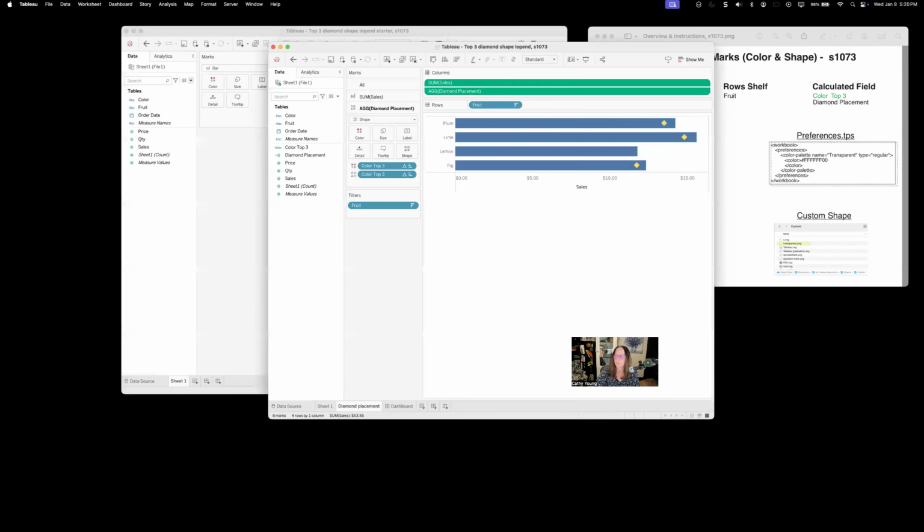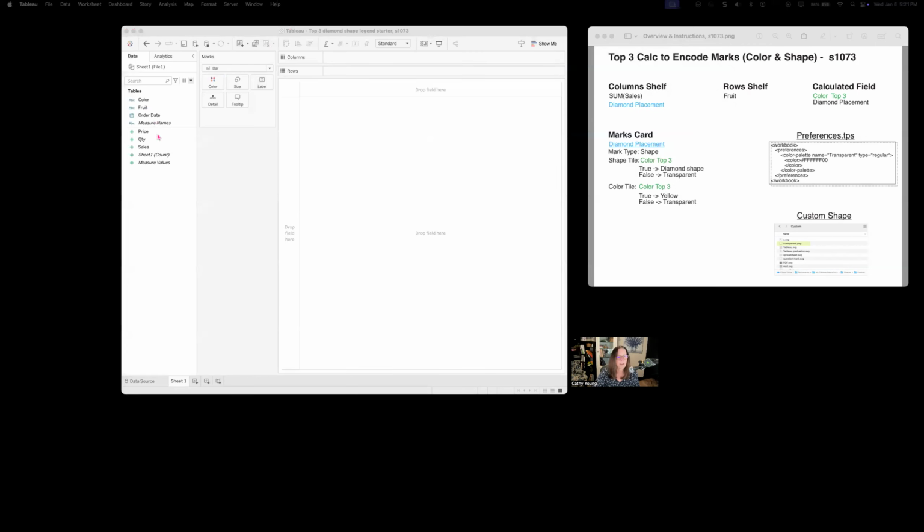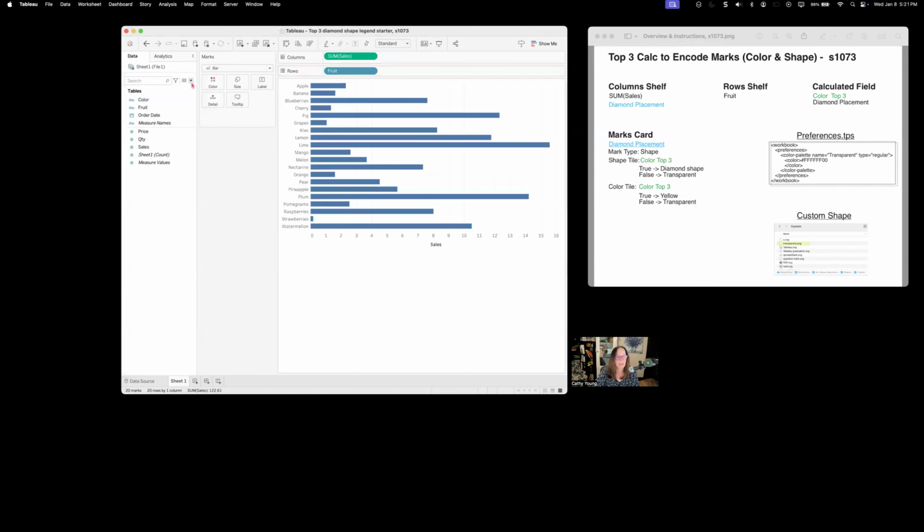So in order to do that, I'm going to drag fruit from the data pane on the left and drop it on the row shelf. And then I'm going to drag sales to the column shelf. And now I need to create those two fields. So in the data pane, I click the drop down arrow and say create calculated field.